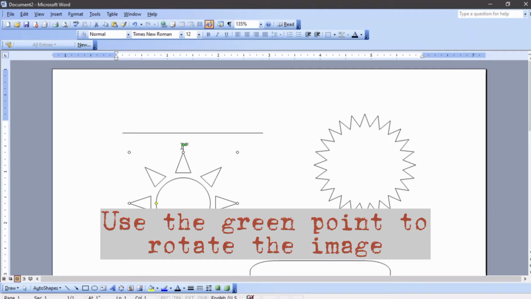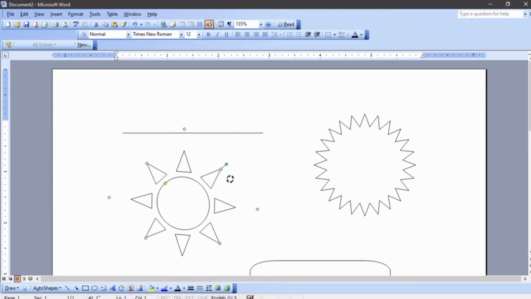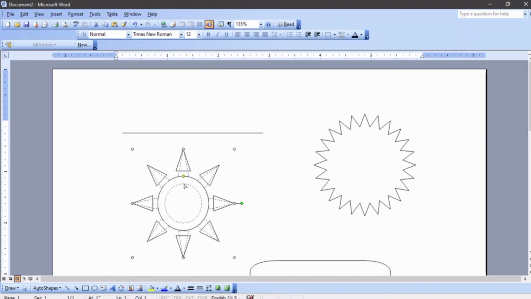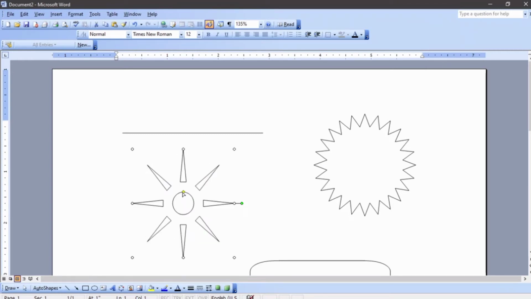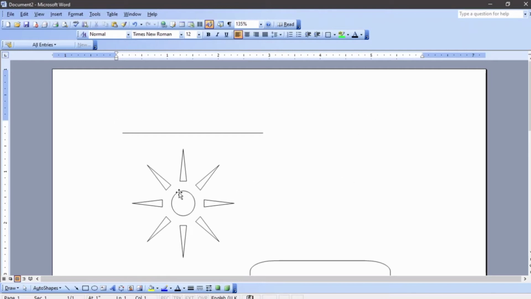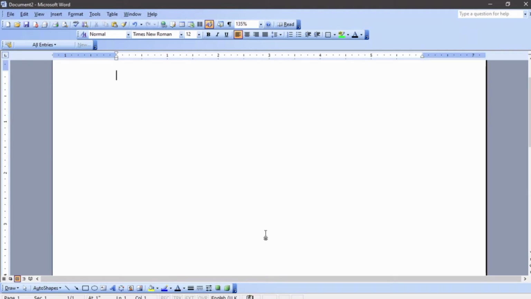If you want to distort the auto shape, you press the orange button, and you can see it's changing the shape of the image. If you want to delete, select the image and press the delete key.